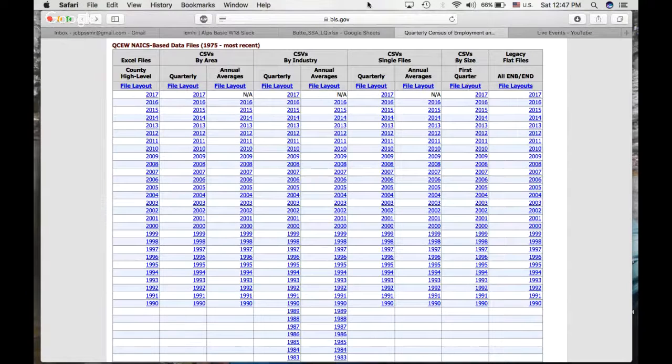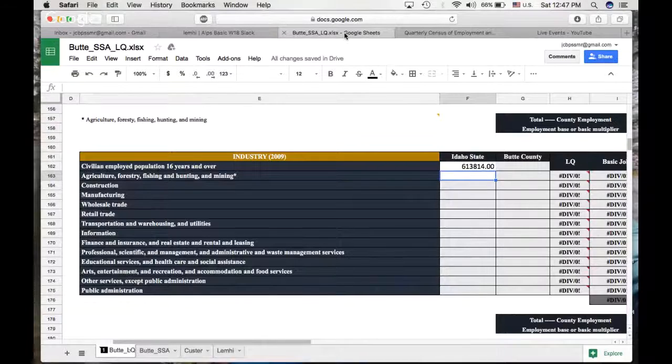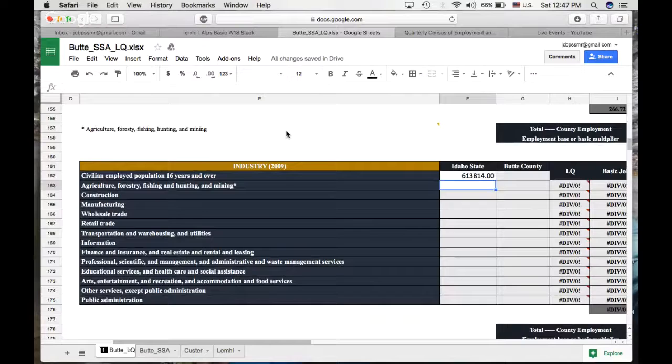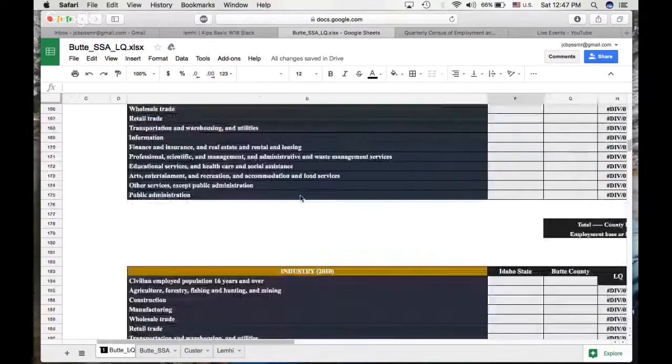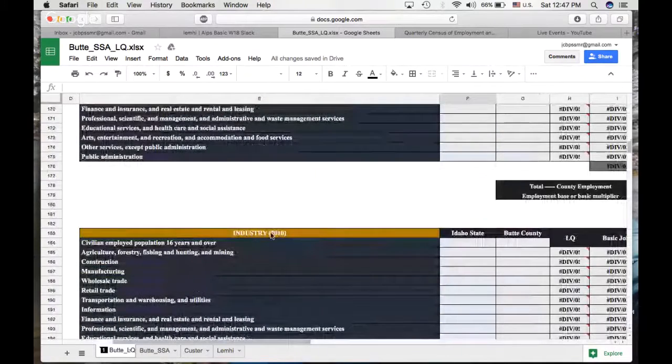Once you open that up, go to our shared Google Documents, open up this sheet, Butte, SSA, LQ, all right? And you're going to find the tables that look like this. Once you find a table that looks like this, it's going to say 2010 on it.